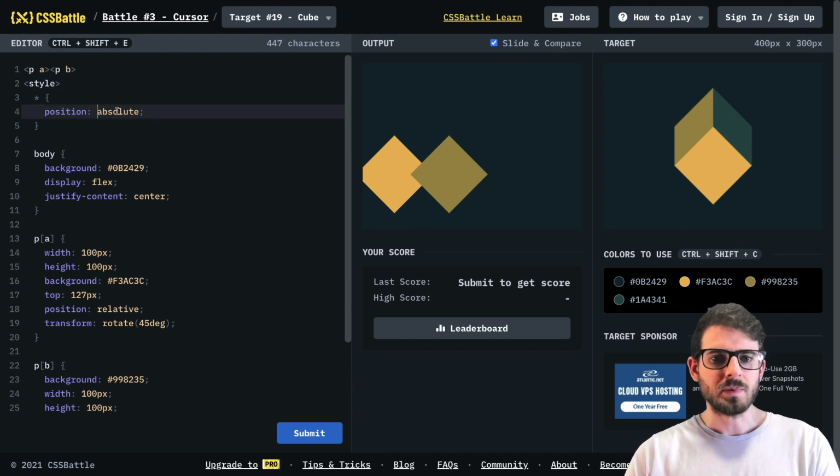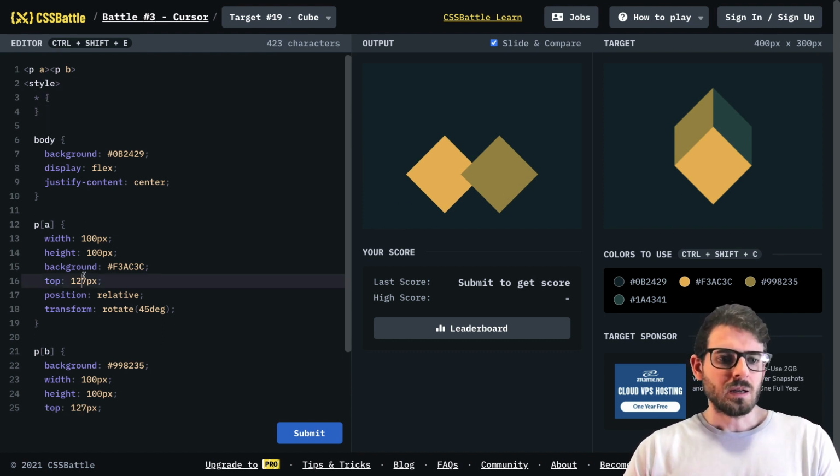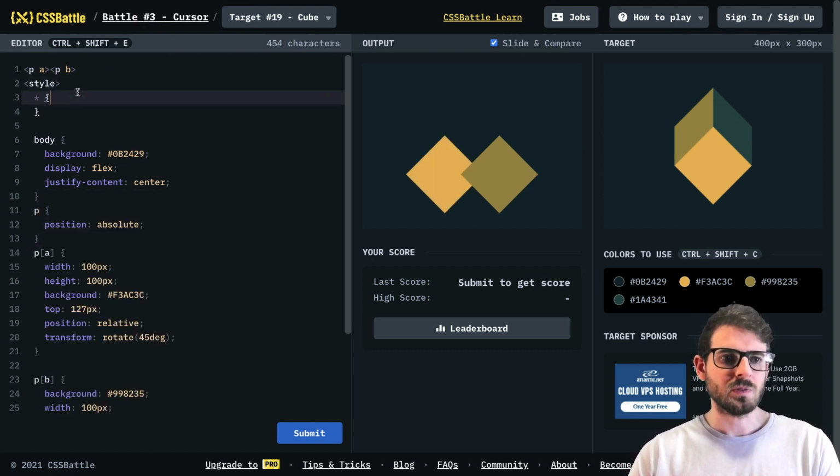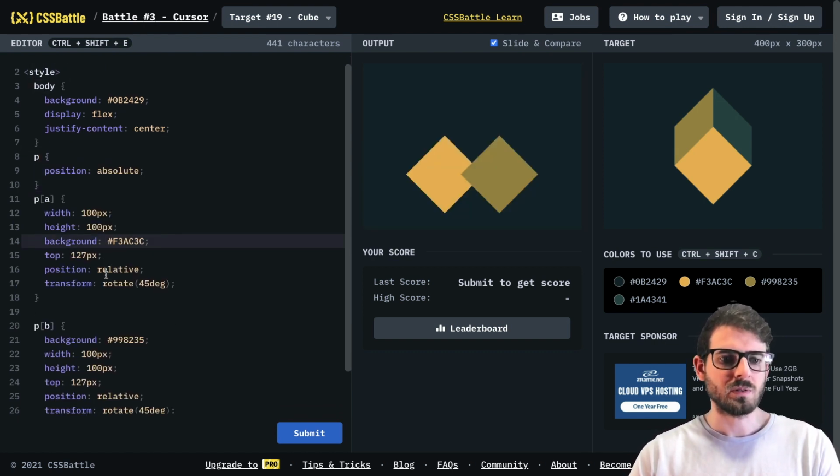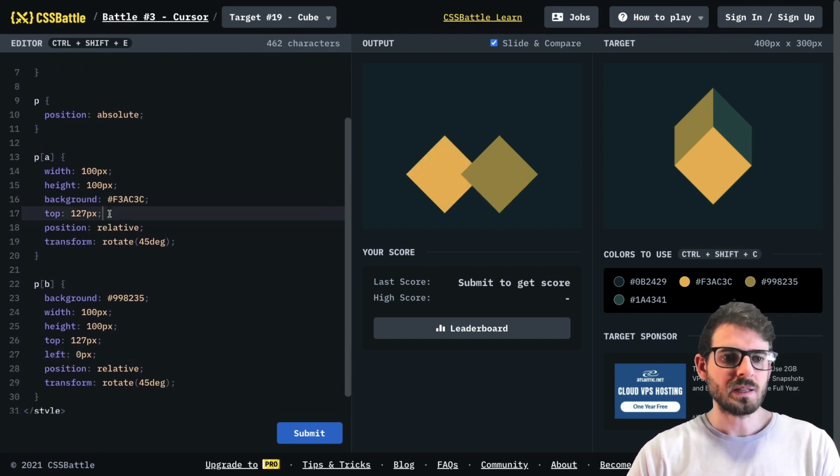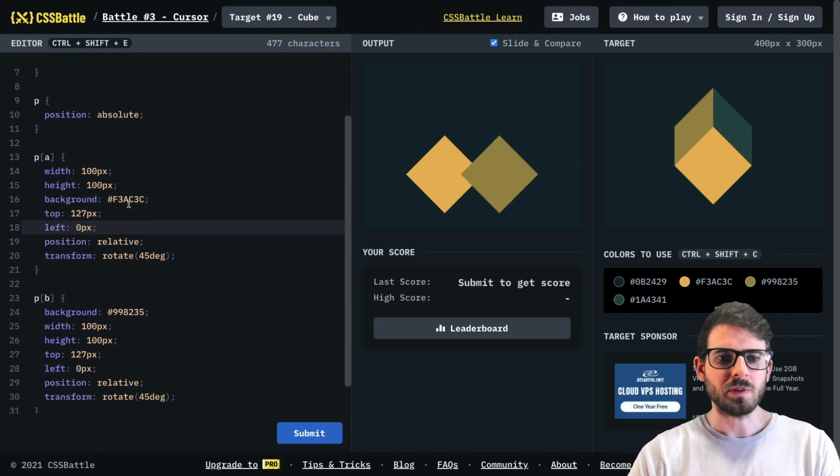Oh, I already screwed up my positioning. All right, I'll do this. I'll do p is position of absolute instead of the star. That didn't help us at all. Okay. I'm going to give both of these a left of 0 because I think that'll put them in the same spot.